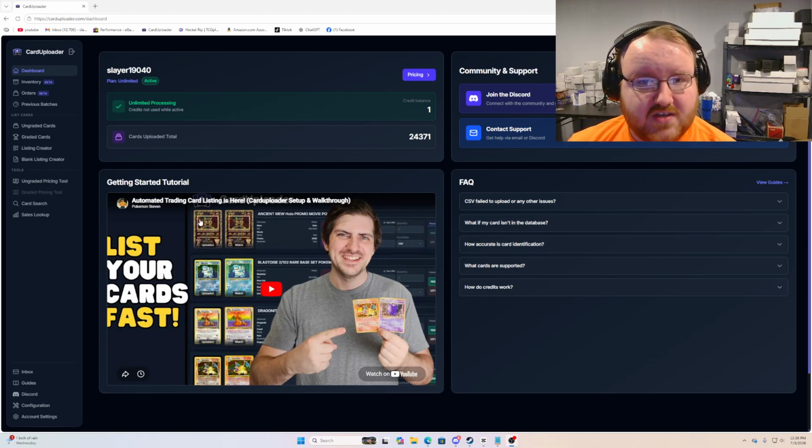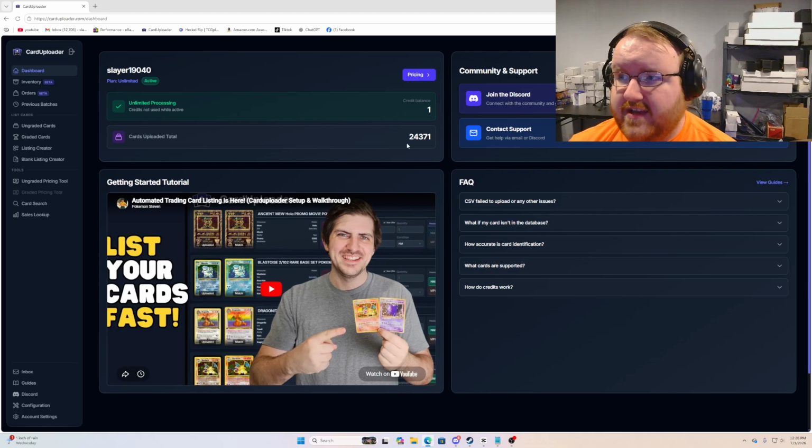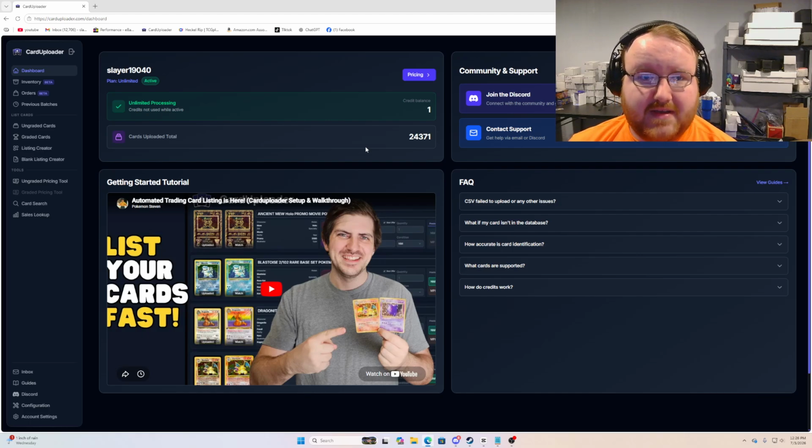So this is the dashboard of Card Uploader. After you pay, it's $10 a month, unlimited scans. You can kind of abuse it. Like I'm at 25,000 scans. Compared to all the other platforms, this is by far the best deal and the cheapest. So if you just need scans to get going, this is the best platform for that.